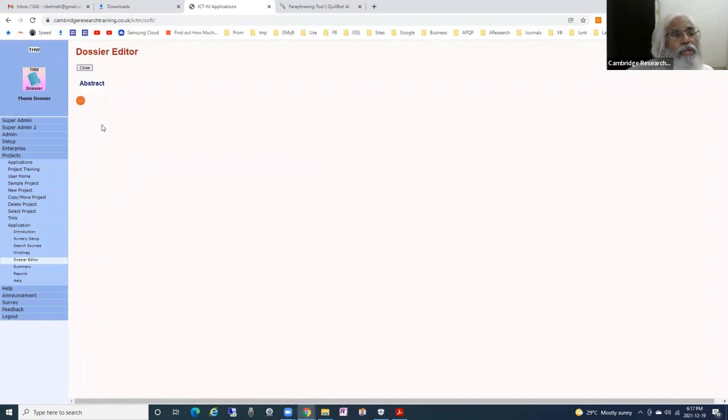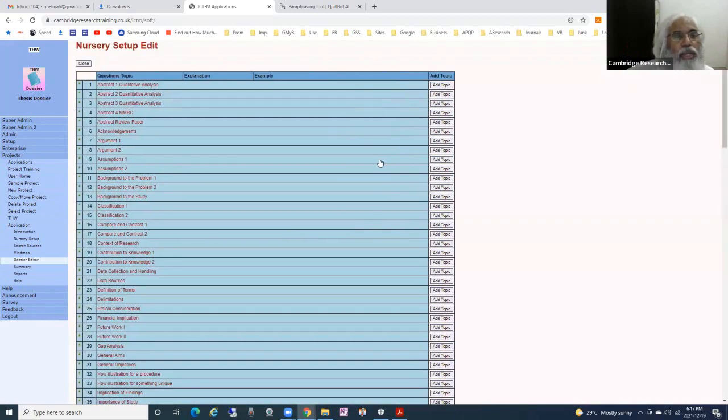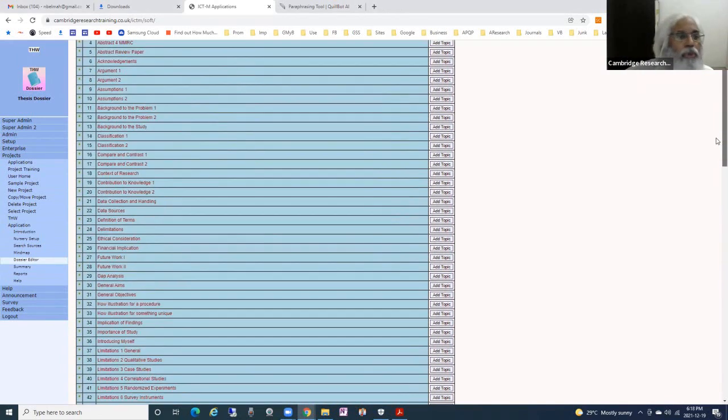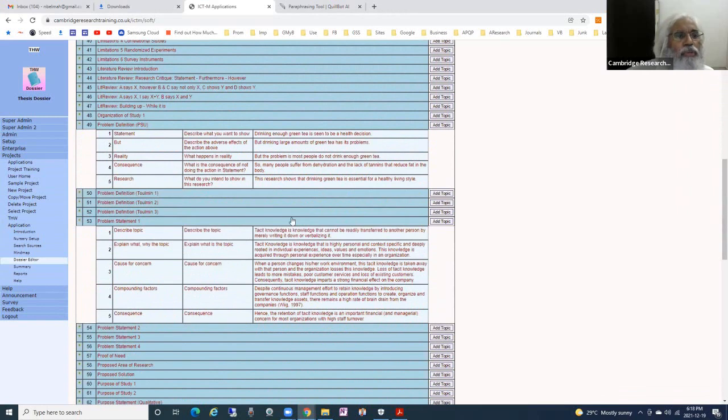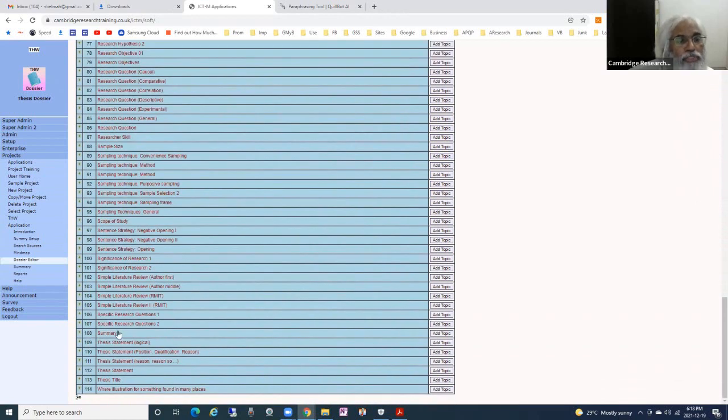And what are the other things that are available? So let's say I click on abstract. I don't want to do abstract, but I want to show you what is available in the nursery. Can you see what is available? These are all the definitions. For example, problem definition must have statement, but, reality, consequence, research. And then so many examples, different types of problem definition. And you can put all of this. So if you write a summary, what should be in a summary? Okay. So then you have this.